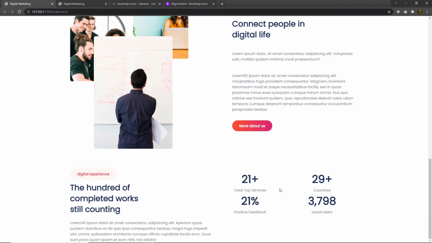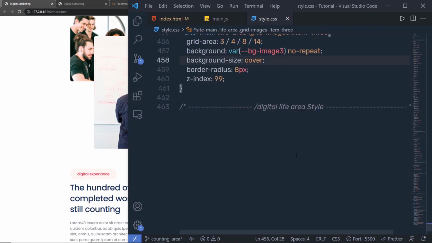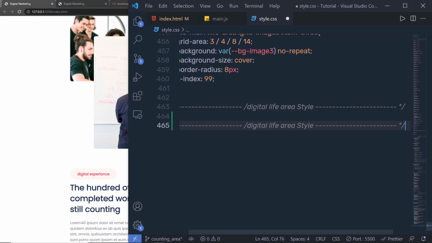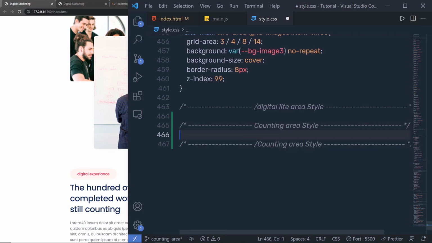Now I want to specify my custom styling to this section. So very first I'm going to add some top and bottom padding to this section. So I'm going to open this style.css and just down here, let me copy this div, paste it down here to indicate this is the counting area styling. Copy this, paste it down here and close this counting area section. So this indicates this is the closing counting area.